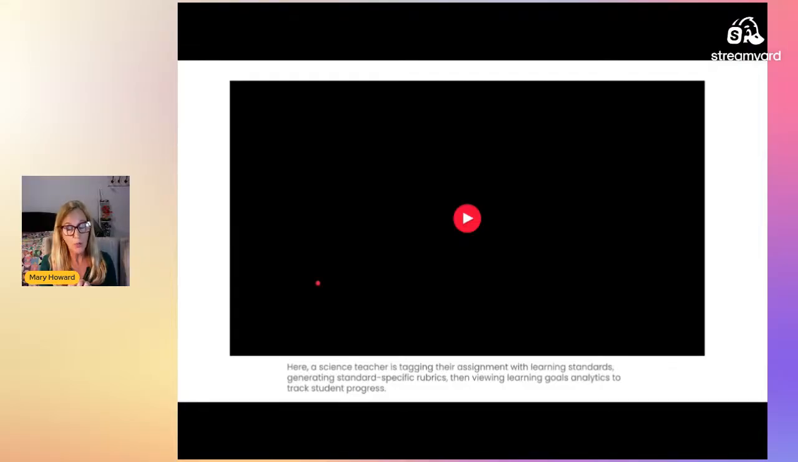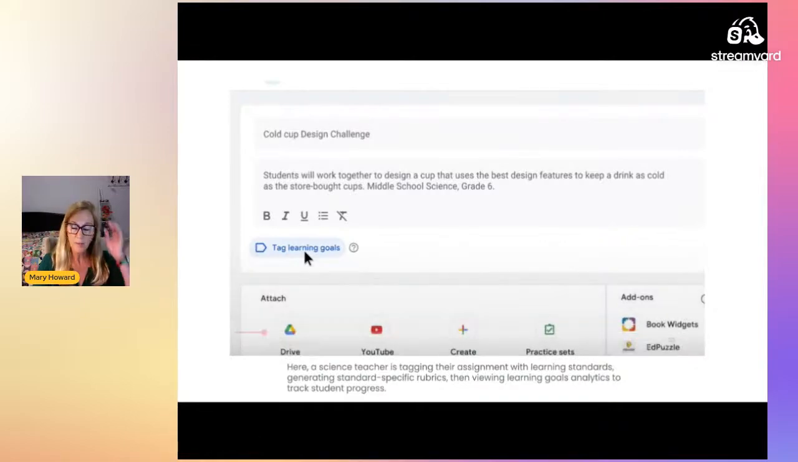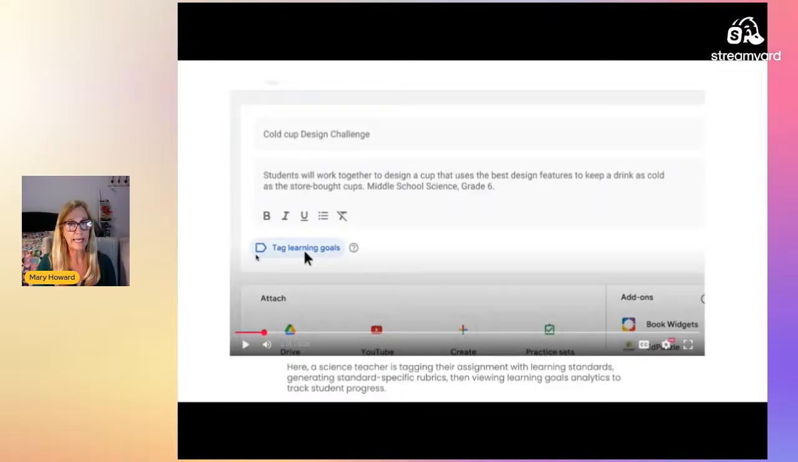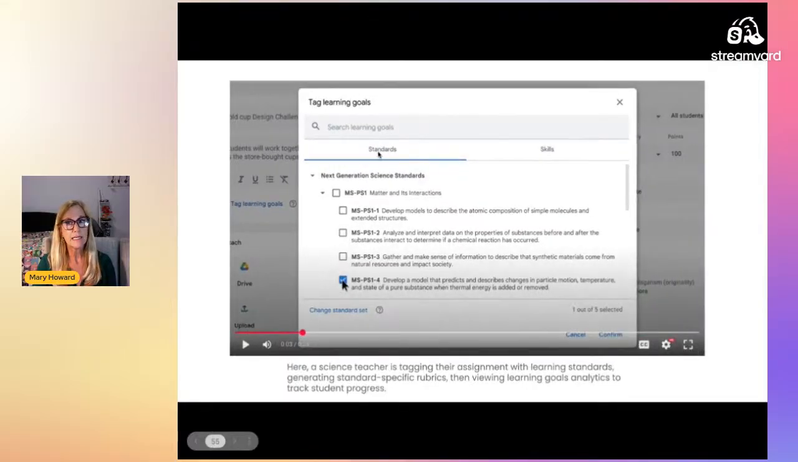And also, once you've indicated what the standard is, you can then have Google Classroom make a standard specific rubric for scoring whatever that assignment is that's aligning with that standard. So we're going to look at how that works here. So this is where you'll see the feature. So in this case, Cold Cup Design Challenge is a project that students are going to be creating a cup to monitor thermal energy. And if you click Tag Learning Goals, which you'll see, it will pop up on yours, it's going to show standards.